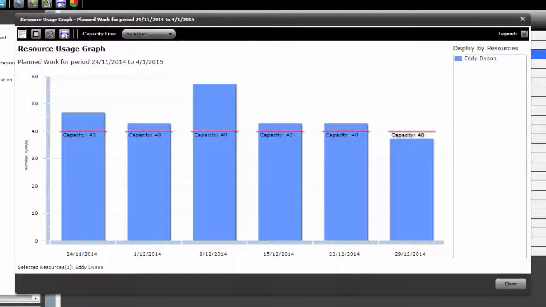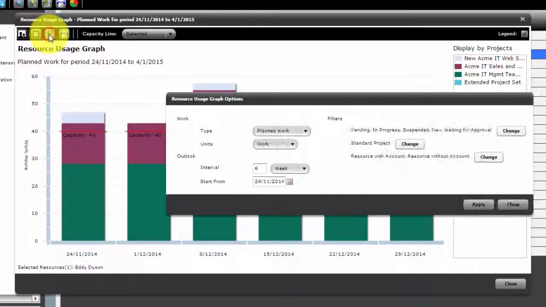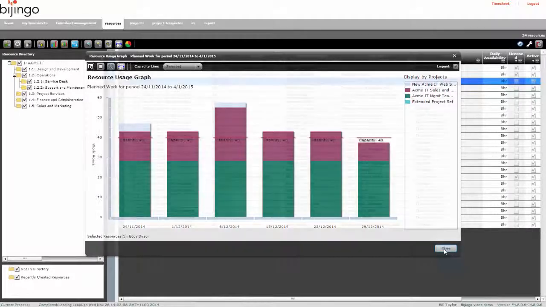The graph shows that Eddie is mildly overloaded, but he often works 50 or 60 hours per week, so the overload is acceptable. To change the display so that it breaks down the workload by project, click on the Switch to Projects button on the left of the form. To change options in the graph display, click on the Options button at the top left to open the Resource Usage Graph Options form. Try experimenting with different options in this form and see the impact on the graph.